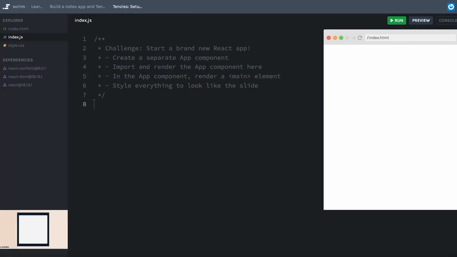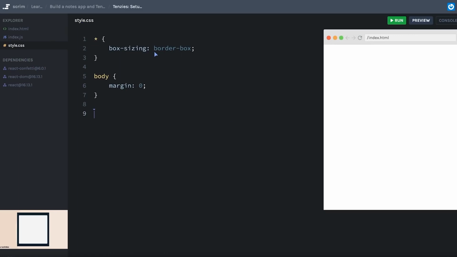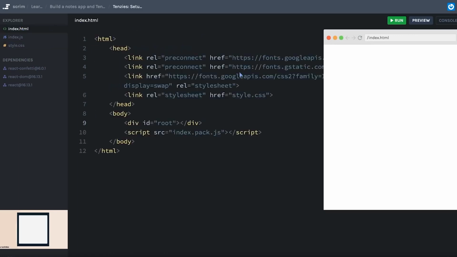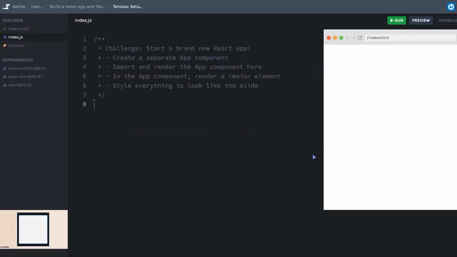All right, we're starting from the very beginning. The only thing I've added is some really basic styling for you, and I've included some Google Fonts for you, but there is nothing in our React code at all. So your challenge is to create a brand new React app. I want you to create a separate app component that will live in a separate file. And then here in index.js, make sure to import that app component and render it.